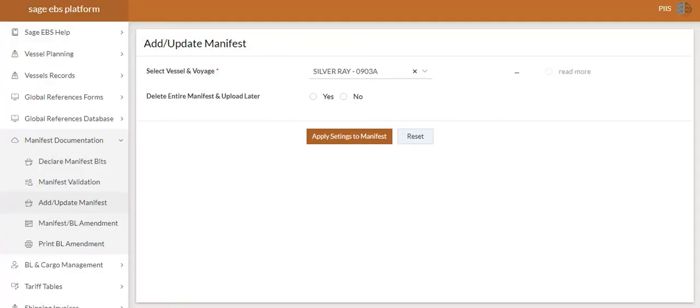So basically, after clicking apply manifest to settings, the Sage EBS platform will bring this interface, and this interface is where we get to if we want to add or update the manifest. As we have here, we select vessel and voyage number, then it brings us an option here if we are deleting entire manifest and uploading later, and we have to answer yes or no.